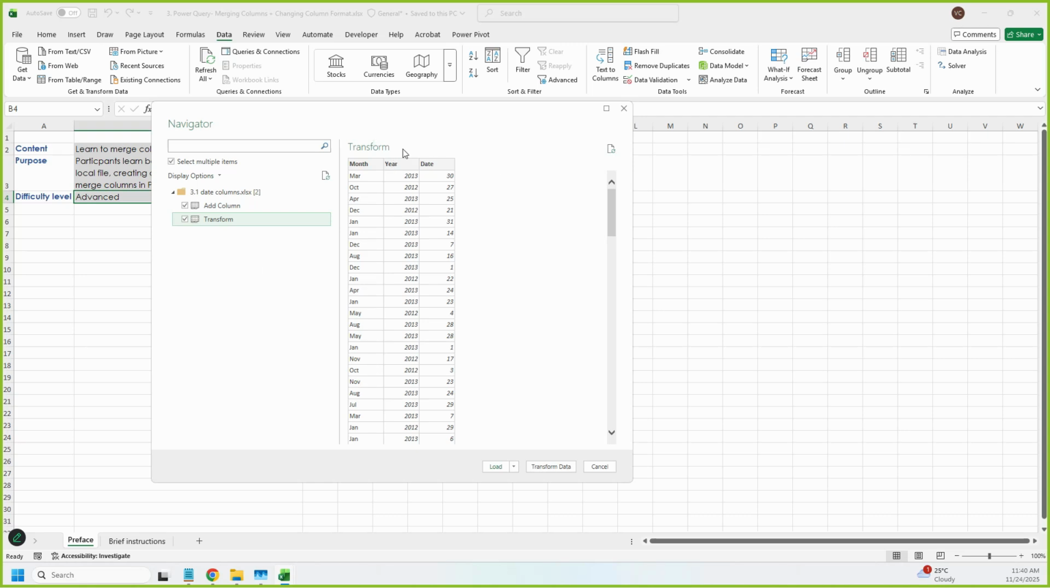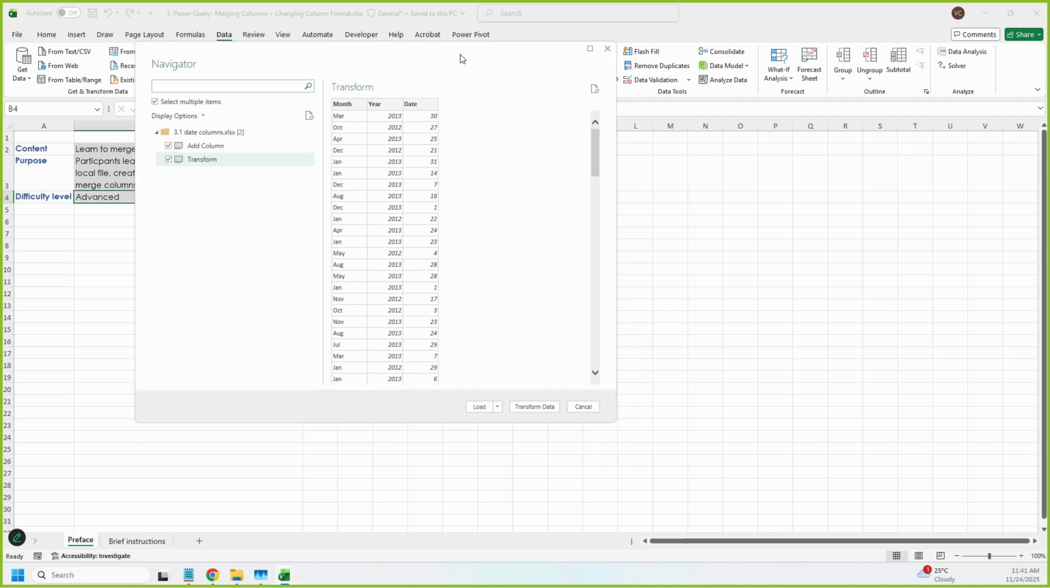The window over here is a preview window. It says transform because I happen to click on transform. Nothing. We've seen the data anyway. Let's talk about the buttons below. Of course, cancel, just cancel, that means everything back to normal. The Transform Data button will open up the Power Query editor window, but we are not using this button.